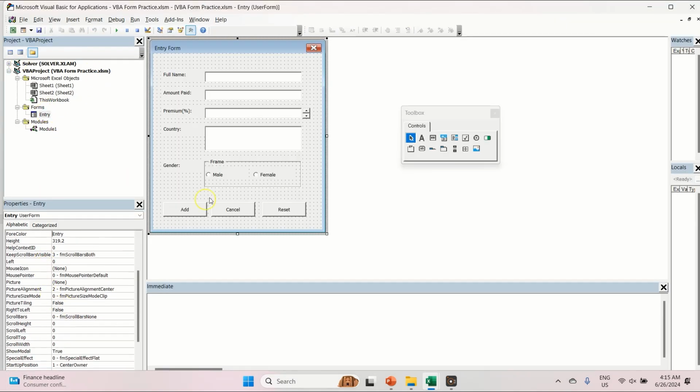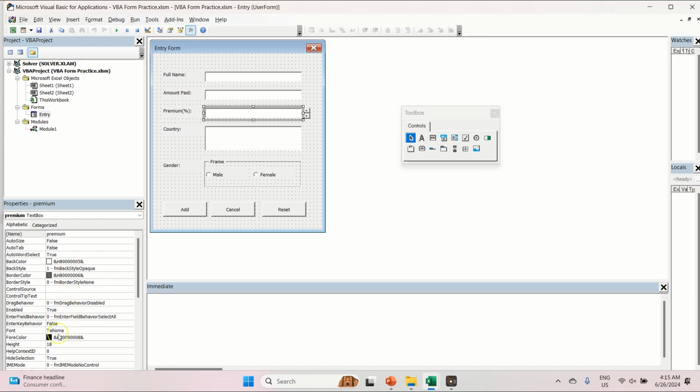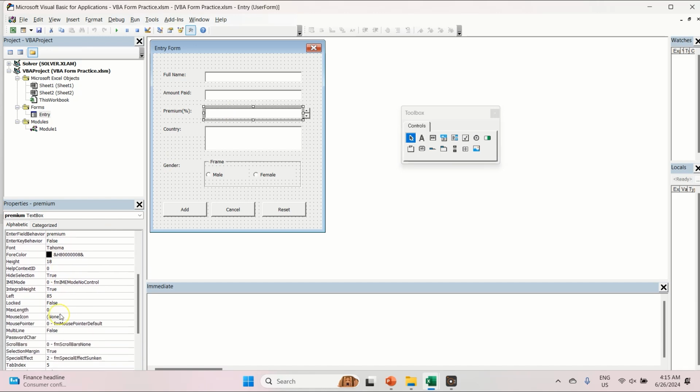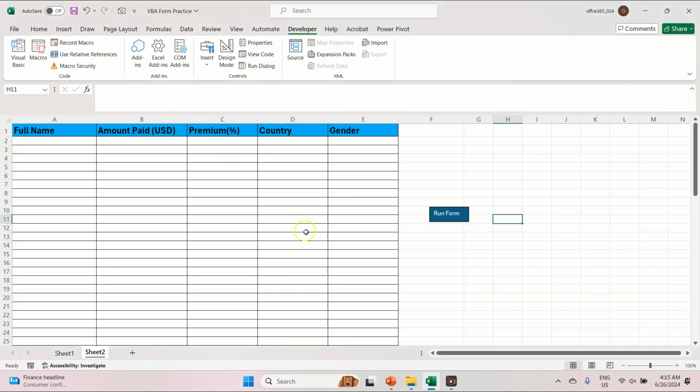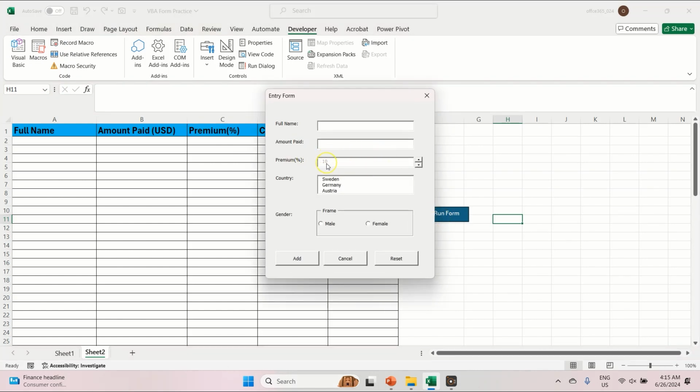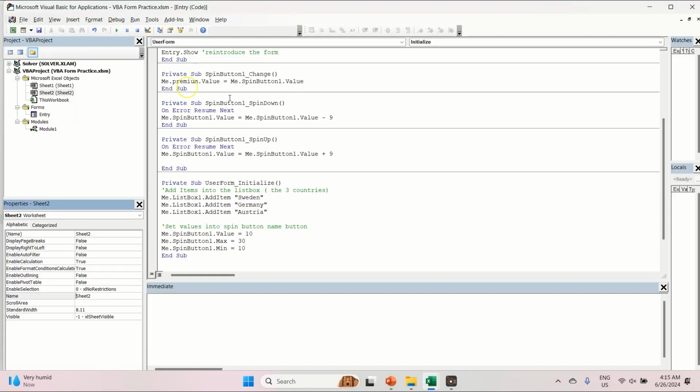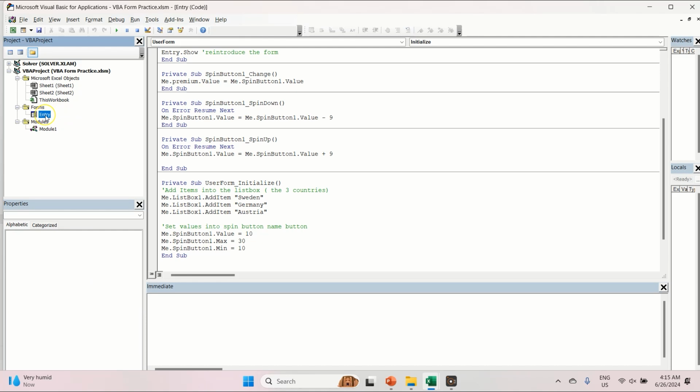The first way is I can go to my premium text box, go to Enabled here, and set it to False. If I enter False and now I run the form, you could see that it's grayed out. So this text box is entirely controlled by the spin button. But this is a little bit ugly because it's being grayed out. So I don't like to use this approach. I'm going to show you the approach that I tend to use.